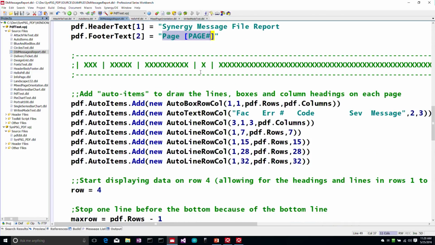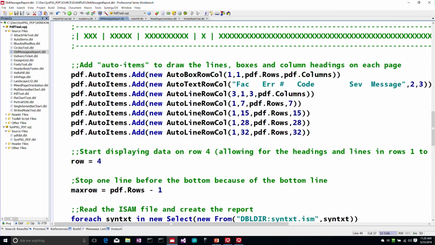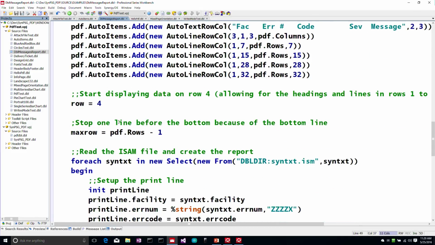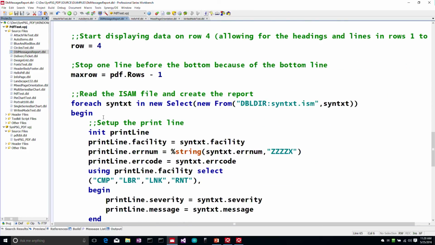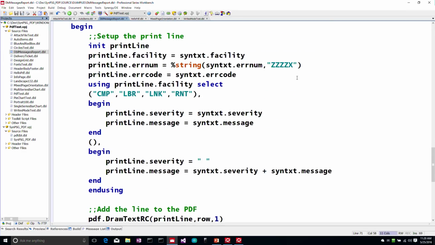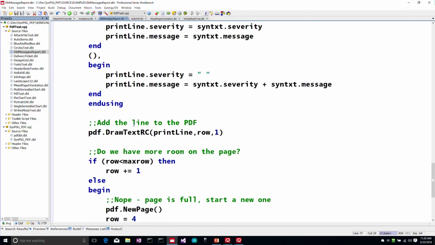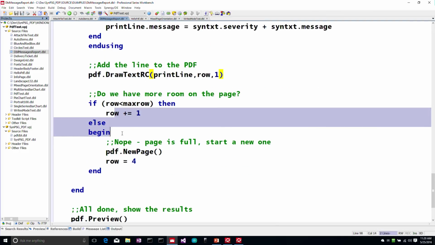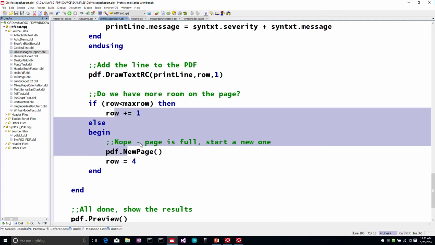And then I'm going to format the report to look something like this. So I'm using auto boxes and auto text and auto lines to draw the boxes and columns and so forth on the page. So they'll get added to every page. I'm telling it to start on row 4 because I've got a line and some header text and another line, and my data starts on row 4, and then I'm counting how many rows I'm outputting based on the page height. I'm doing a for each with a select to read DBL syntax, and formatting a print line, and doing a draw text RC, and counting rows and throwing a new page when I need to and resetting to row 4. So fairly similar to the way a lot of your print programs will work.